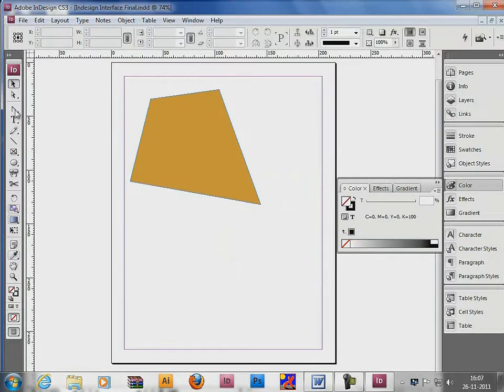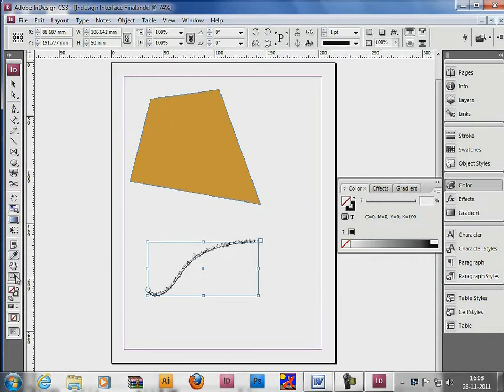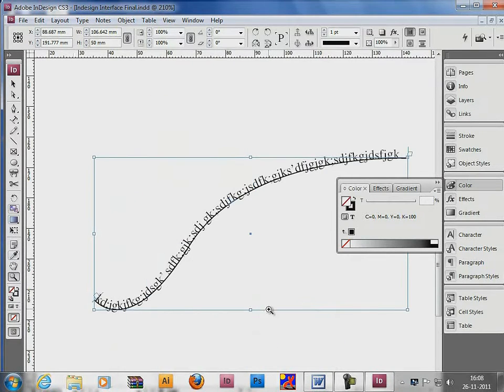Let's play with the text tool. I'll make a path and write the text along it. That's what the text will look like.